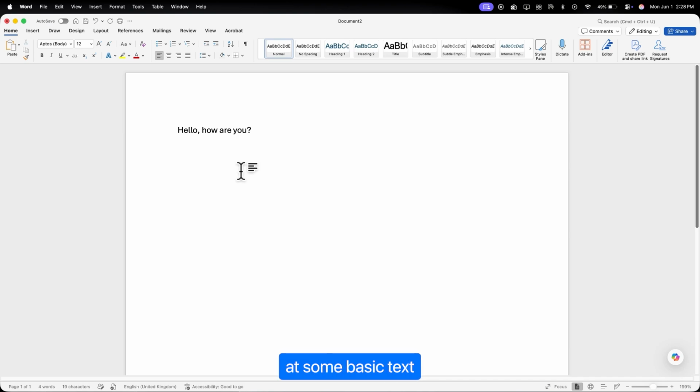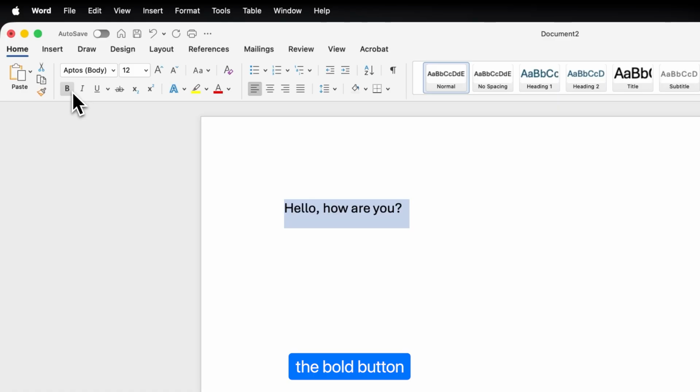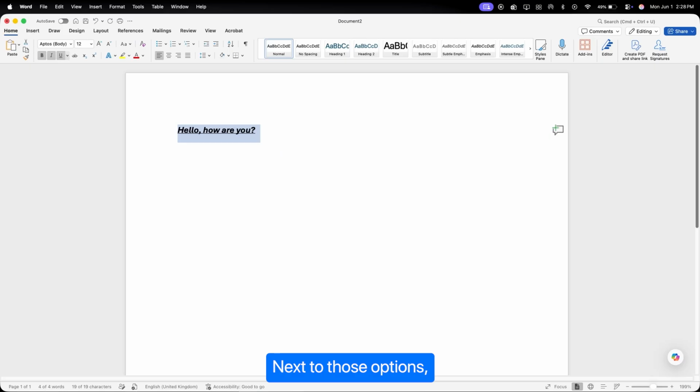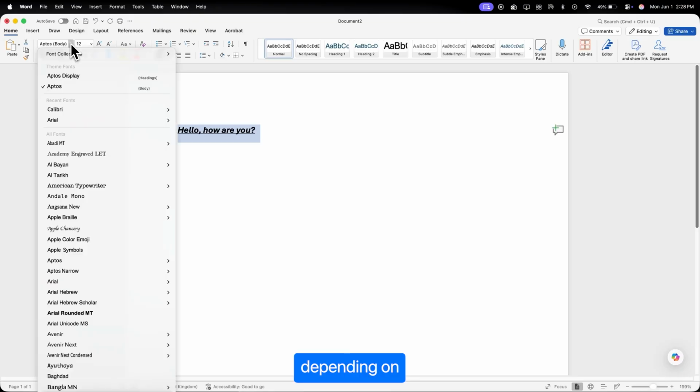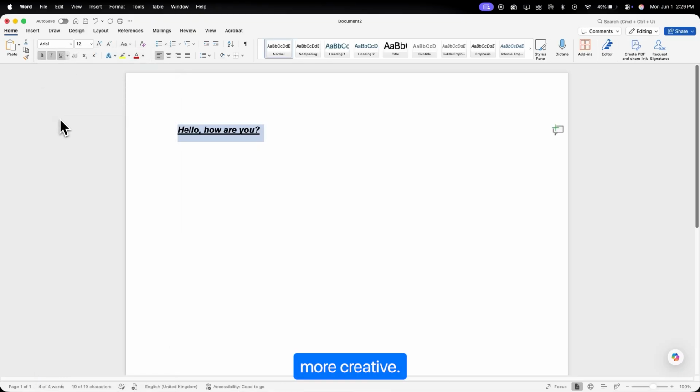Now let's look at some basic text formatting tools. If you want to make text stand out, highlight the text by clicking and dragging over it. Once selected, you can use the bold button to make it thicker, italic to slant it, or underline to place a line beneath it. Next to those options, you'll find font settings. Fonts change the appearance of your text. You can choose different styles depending on whether you're creating a business document, school assignment, or something more creative.